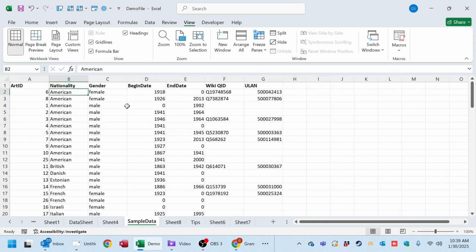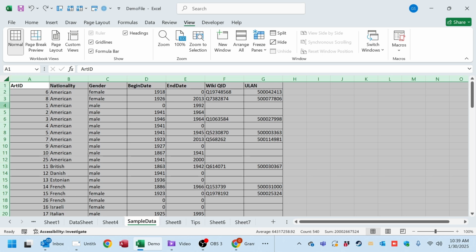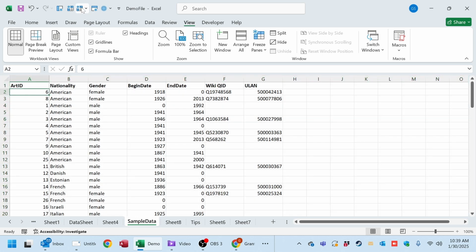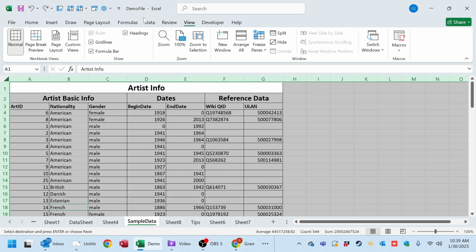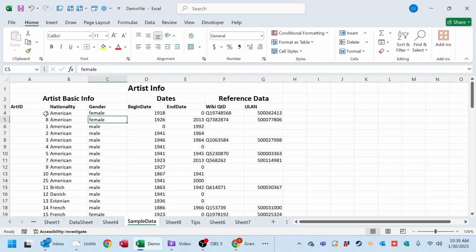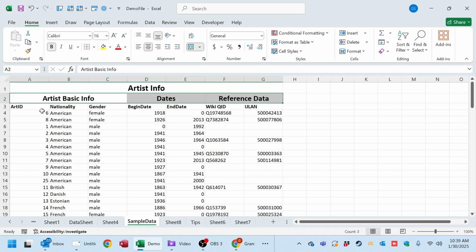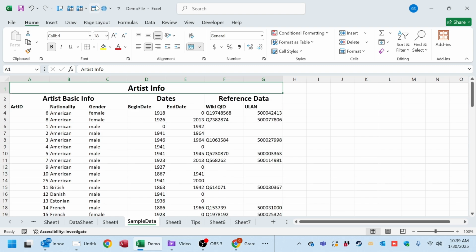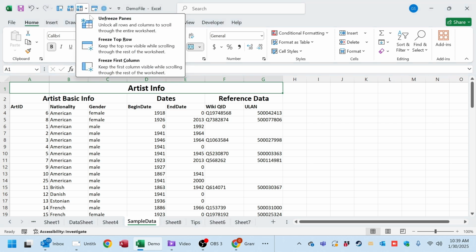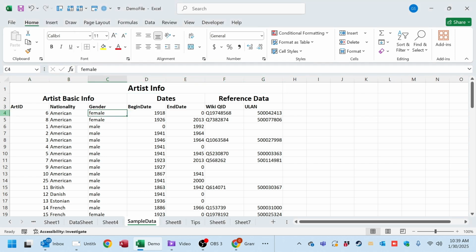Now, sometimes it comes where you have data in more than one row, so let me just unfreeze that. So here I've got the artist data, and then I've got a little bit more of a breakdown, and then I've got the real column headings that I want. Now, if I freeze top row here, it really doesn't do me any good because it's just artist info. So let me unfreeze that. That means that I want to freeze just this row.